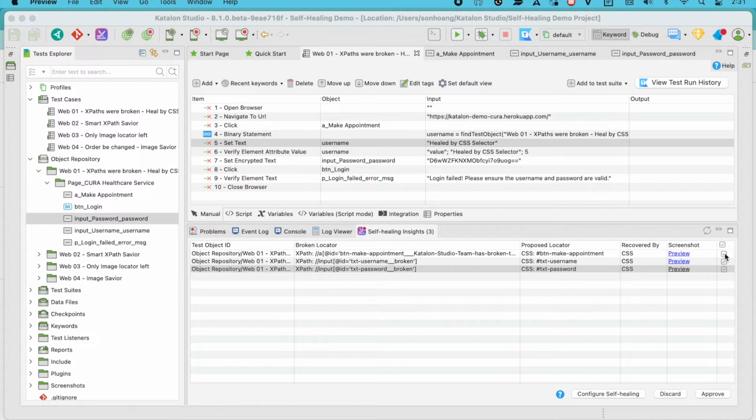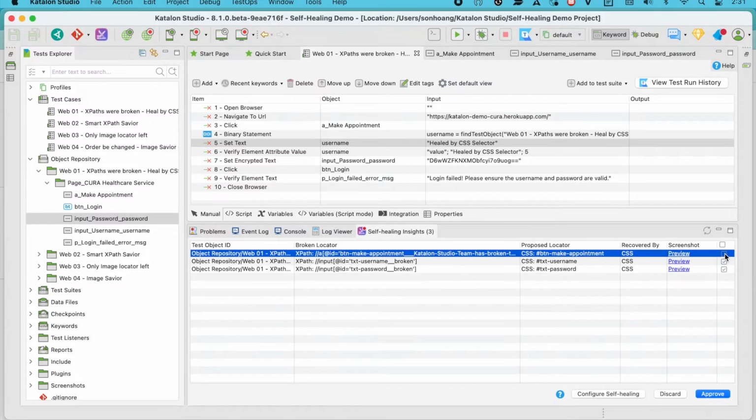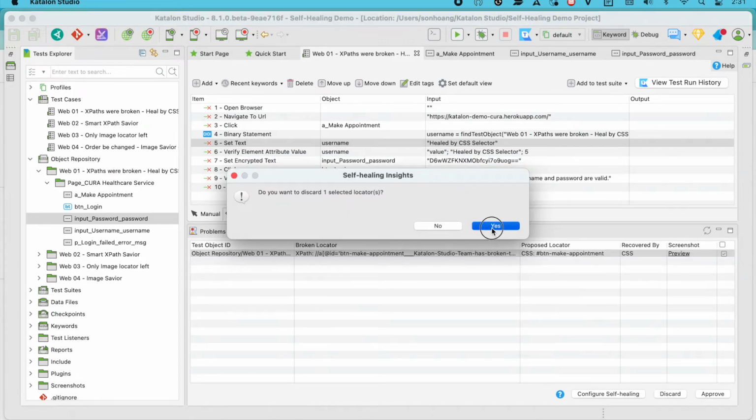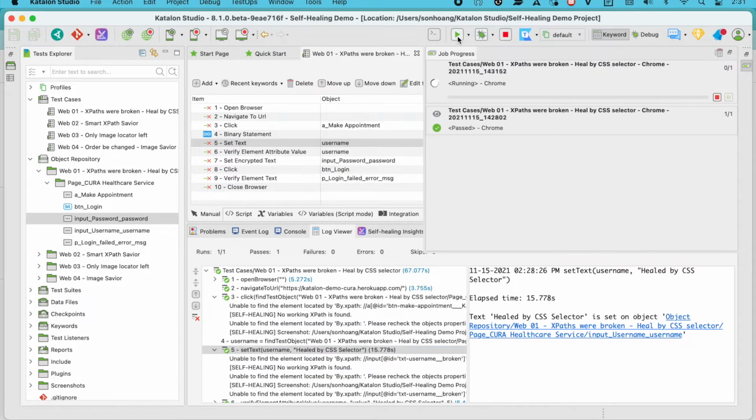Alright, now I'll uncheck the first proposal and only approve the other 2 to see what happens. Discard the first one, and let's run this test case again.